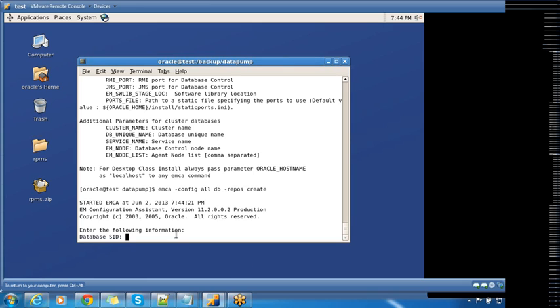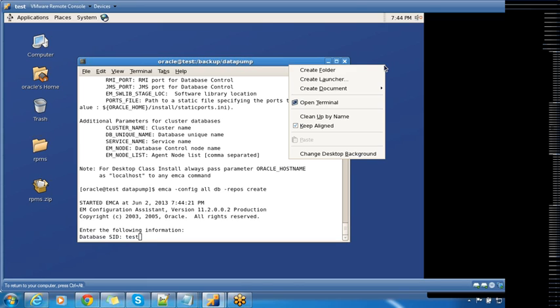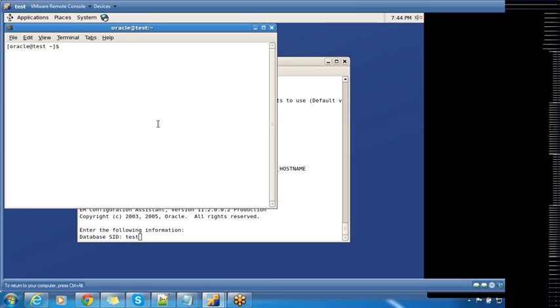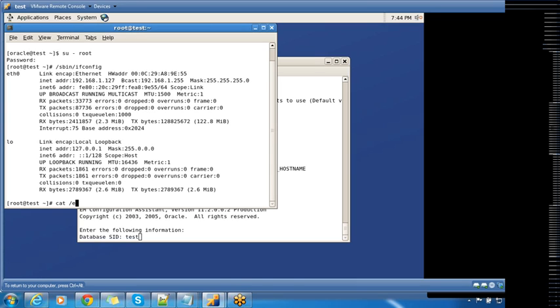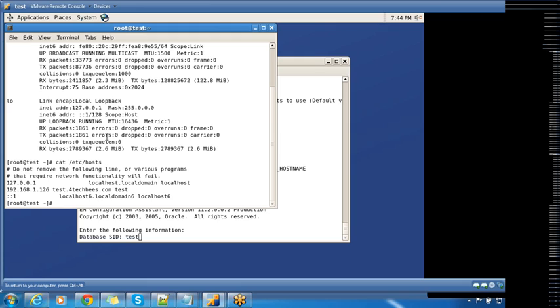Okay. Now it will ask you for which database you want to configure this OEM. So I want to configure it for the test database. So I'll give it as test and press enter. And before doing that, we need to make sure the listener is up and running. So first, let me log in as root and modify the /etc/hosts, 127, 126.